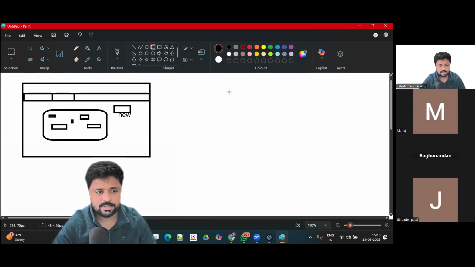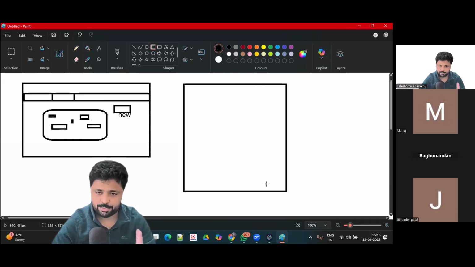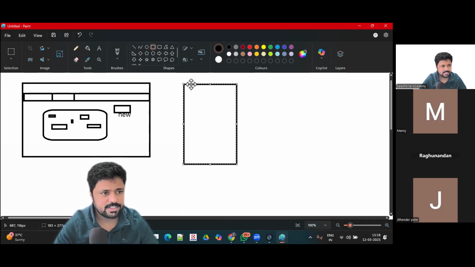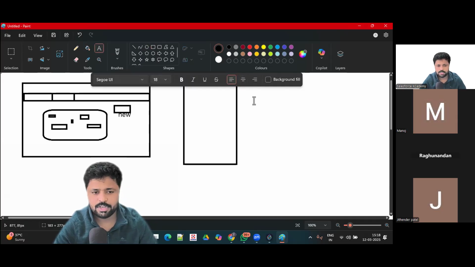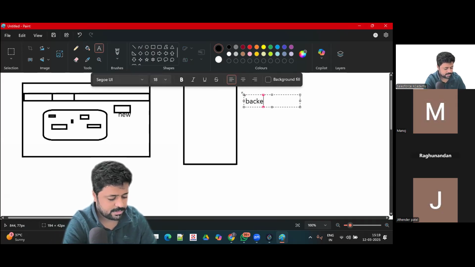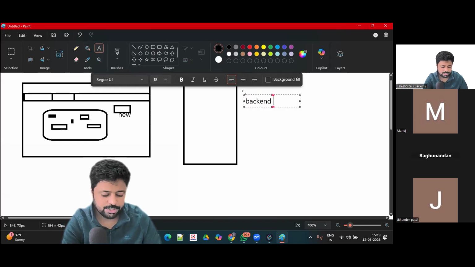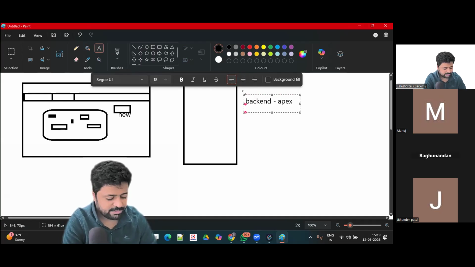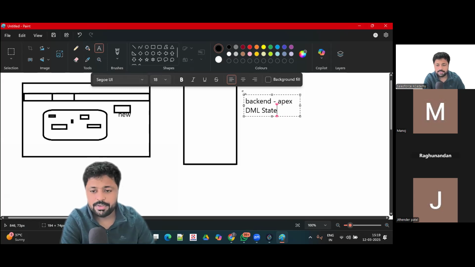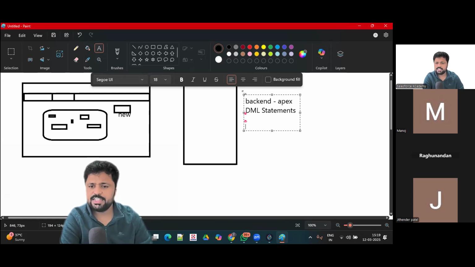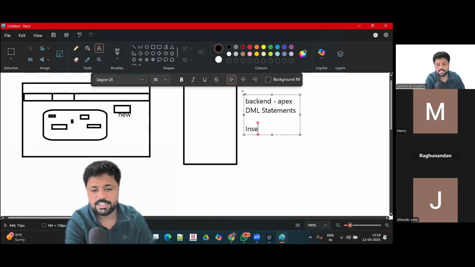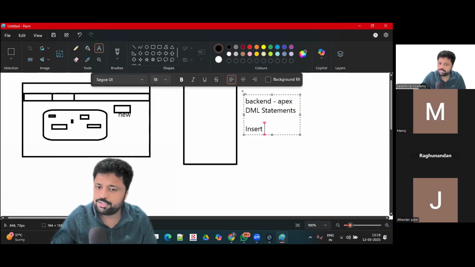Now, what we have done first is taken the Apex program. Is Apex front end or back end? Back end. So from the back end, using the Apex programming language, we use the concept of DML statements. In the DML statements, what have we used? Insert, to insert the record into the database through a programming language.